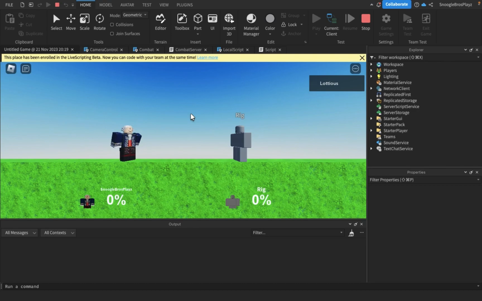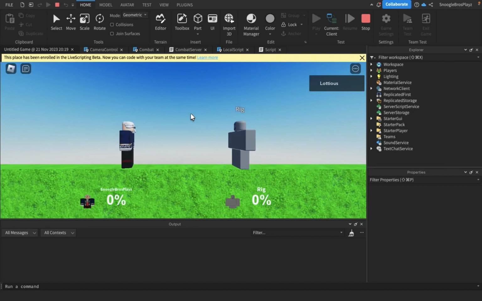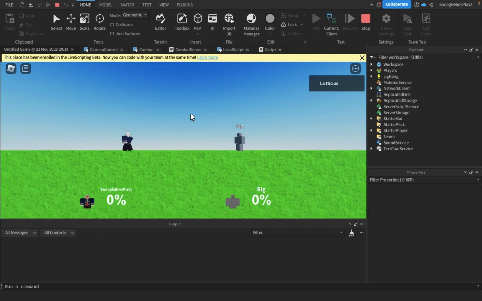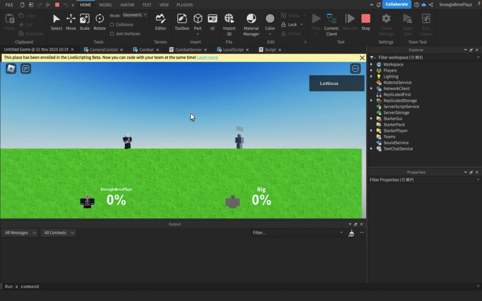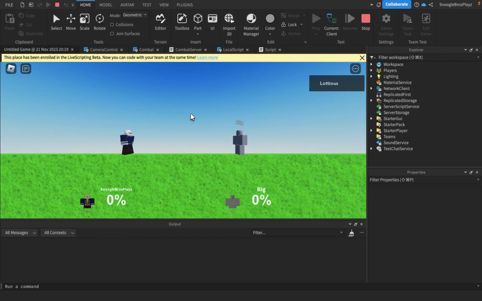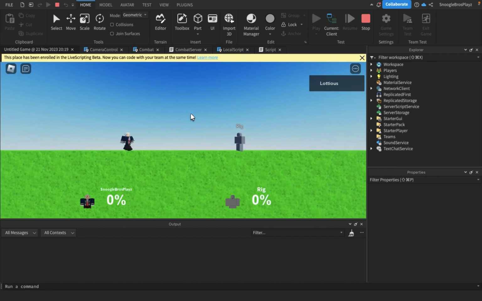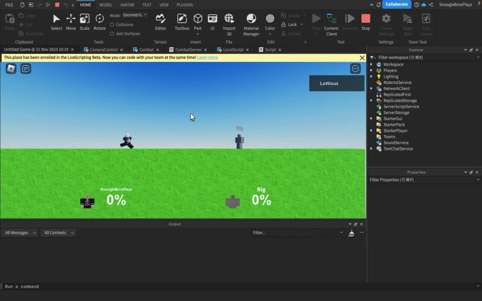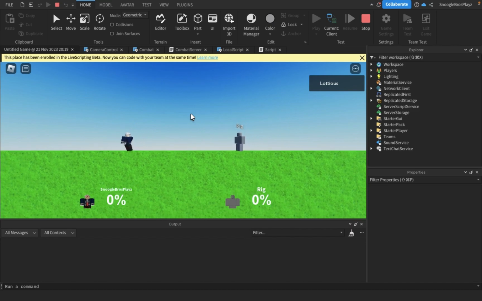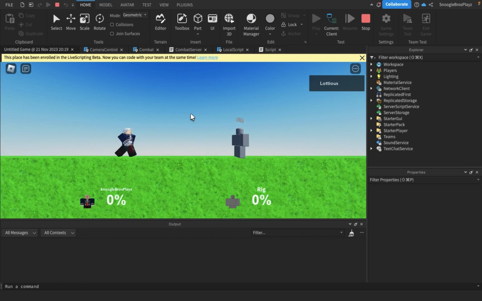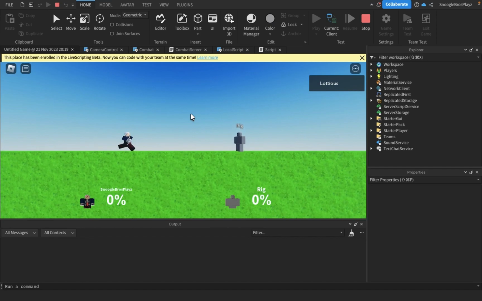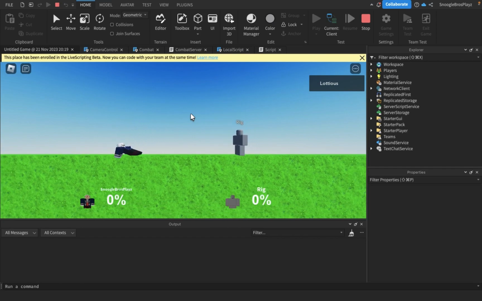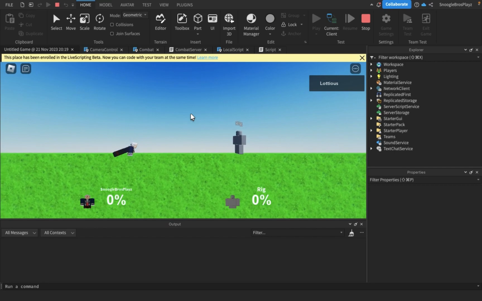Okay, so let me tell you how this works. First of all, you double click A or D in order to sprint. You can turn around to continue sprinting. But once you stop for even like a split second, yeah, that happens. So yeah, it's pretty good sprinting, and you can also duck.